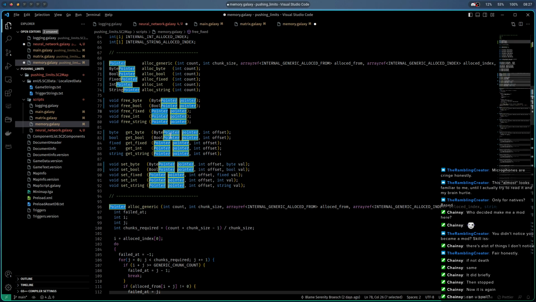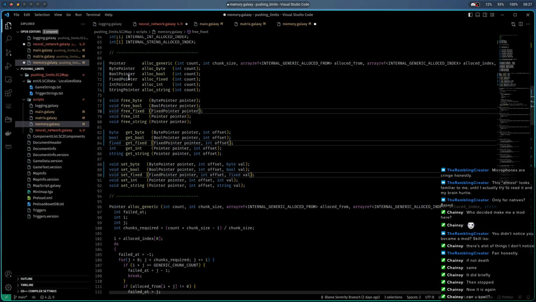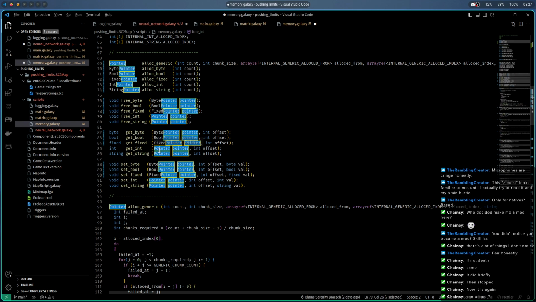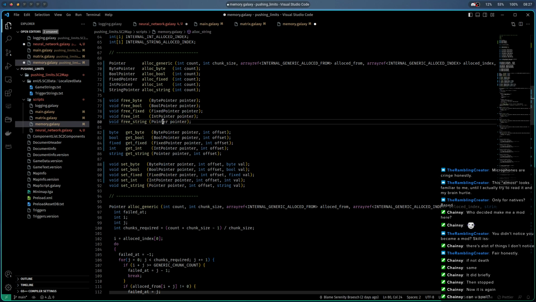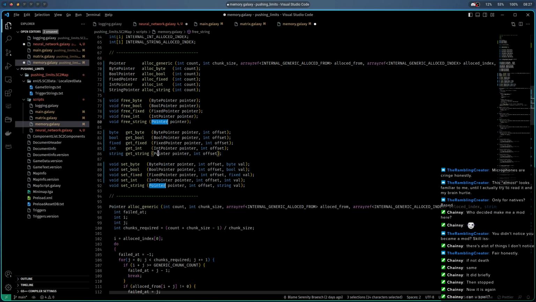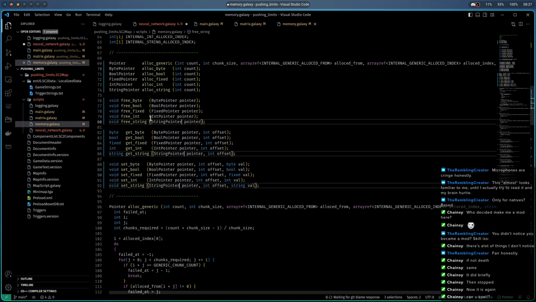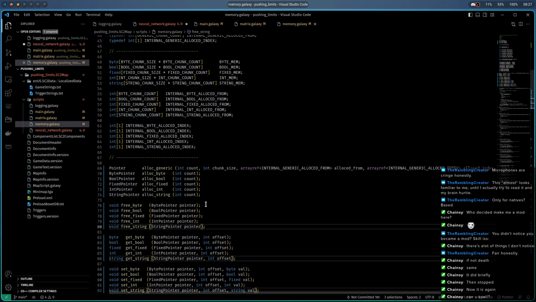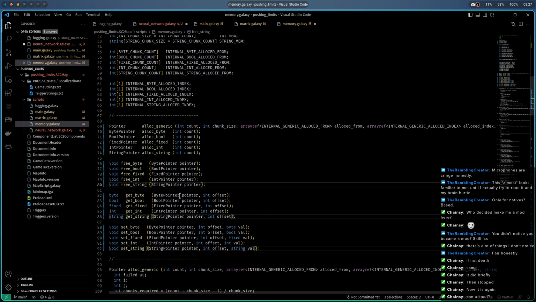Fixed pointer. Boop. Boop. Boop. Int pointer. Boop. Boop. Boop. And string pointer. Boop. Boop. Boop. Cool. Now everything looks fine.